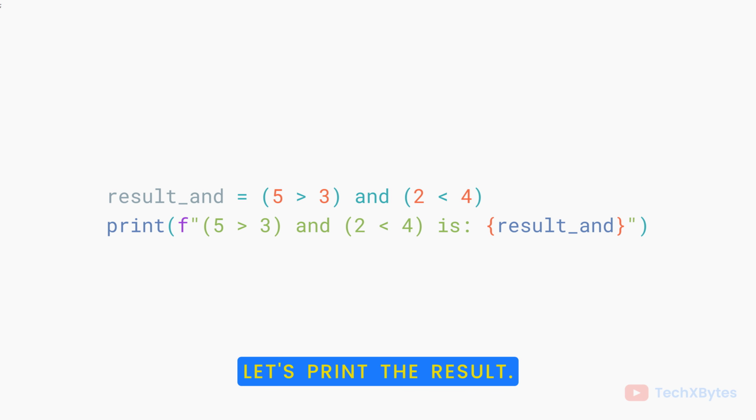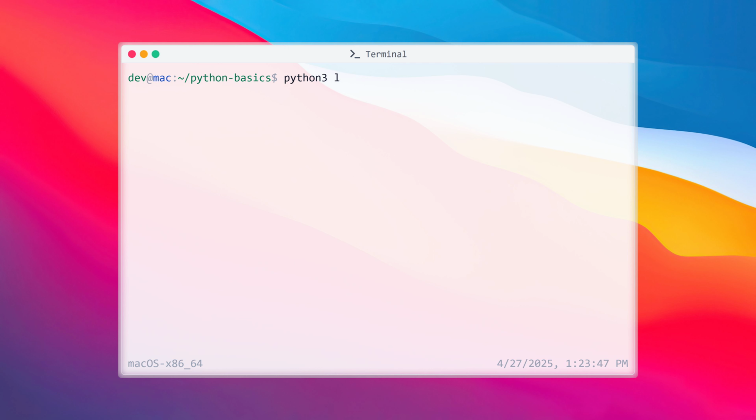Let's print the result. Run python3 logical_and.py. You'll see in the output that the result of 5 greater than 3 and 2 less than 4 is true.